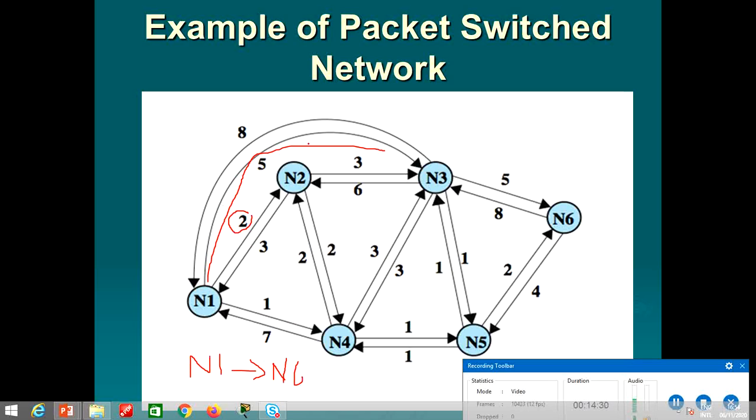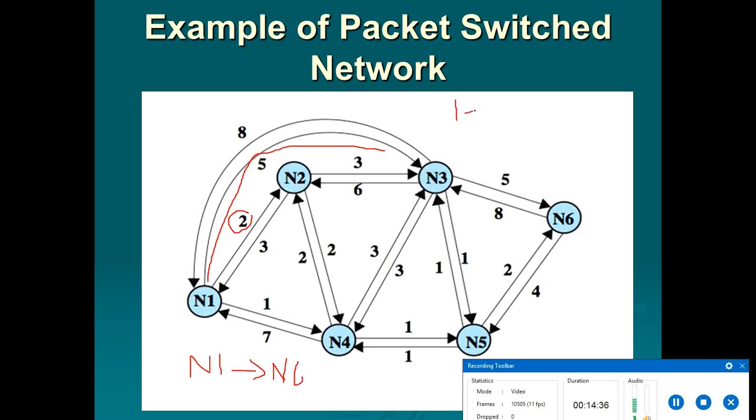But my criteria is minimum number of hops. So I can go from N1 to N3 directly and then from N3 to N6. So that means from node 1 to node 3 and then to node 6. This is the minimum hop because I have only one hop in between. But what is the cost for selecting this route? Let's check the cost. Going from N1 to N3, the cost of the link is 5. Then going from N3 to N6, the cost is also 5. So 5 plus 5 is 10. This is the cost when I select the minimum number of hops.